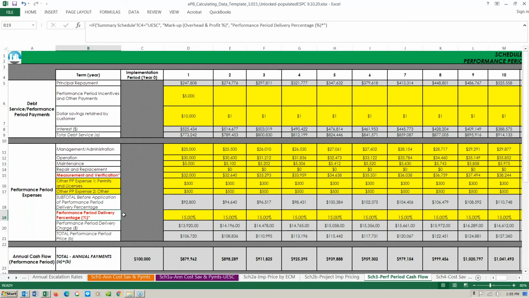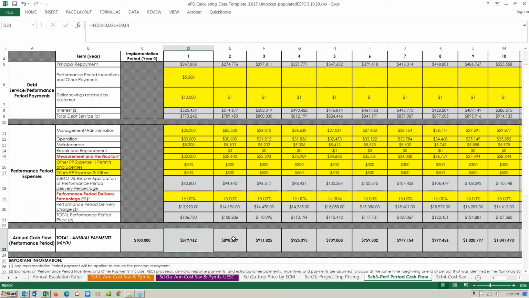Performance period delivery percentage. Again, this is a category that is fairly specific to federal projects, agreed upon between the owner and the ESCO. And then we have also the performance period delivery charges, so the total, if you will, and then the total performance period price of the sums of all of these above. And here we now show the annual cash flow and the annual payments that are made. We saw those in the previous tab, and those are the payments annually for the owner to repay the financing obligation over the period of time.